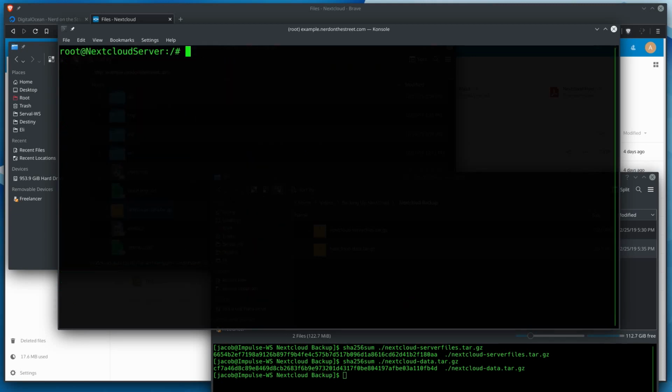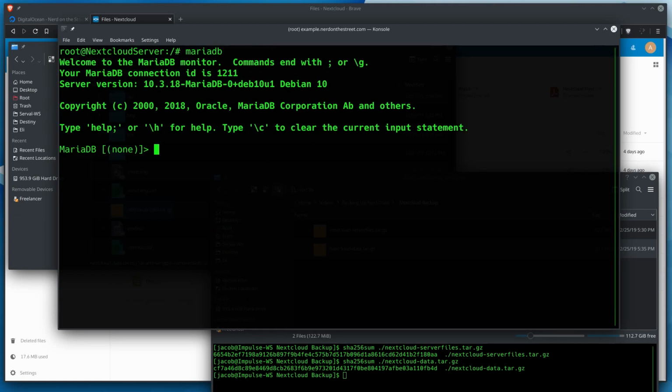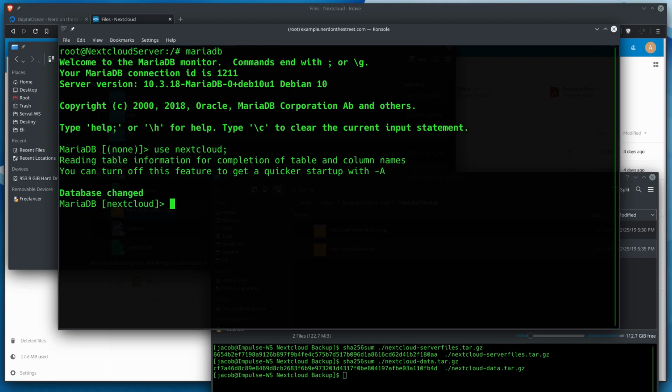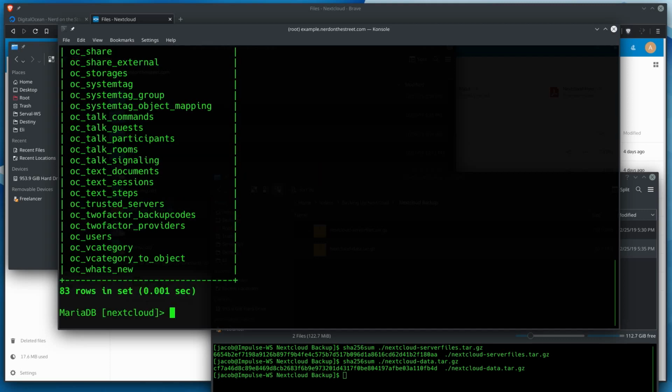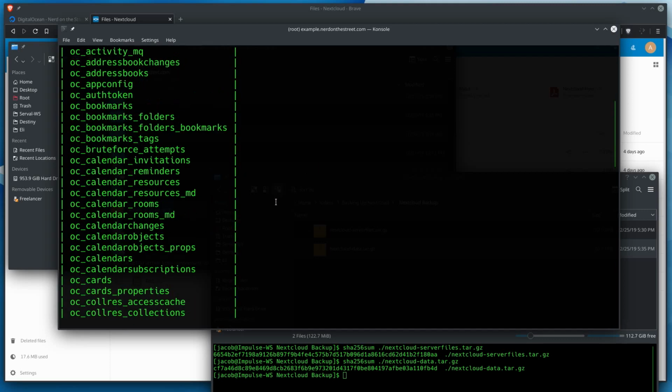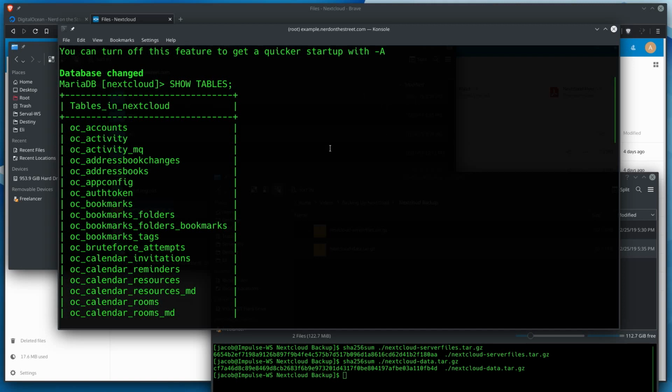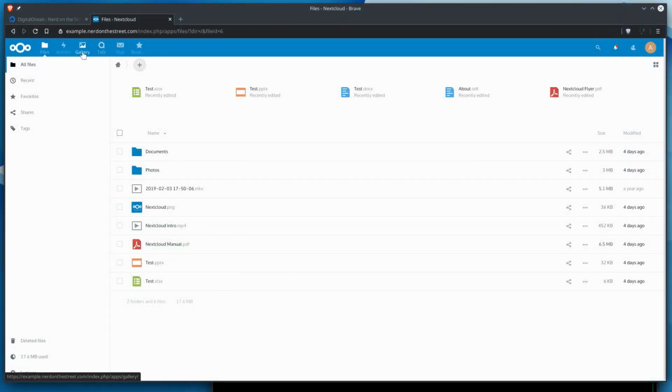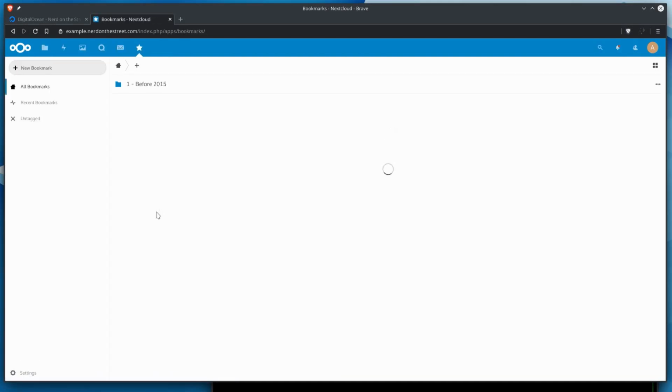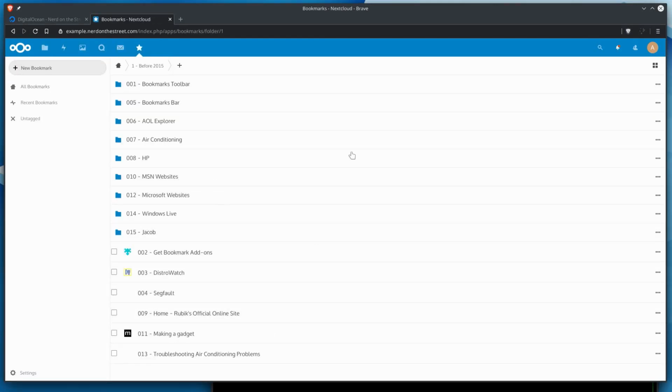So first things first, if I just run MariaDB and I get into MariaDB here, I'm going to use Nextcloud to switch to our Nextcloud database, and then I'm going to run show tables here, which should show us, yes, a list of the tables in our database. So for example here, I mentioned that the Bookmarks app in Nextcloud stores its data inside of the MariaDB database. You can see here I've got the Bookmarks app installed. I was playing around with it, and I've actually got a decent number of bookmarks saved inside of here.